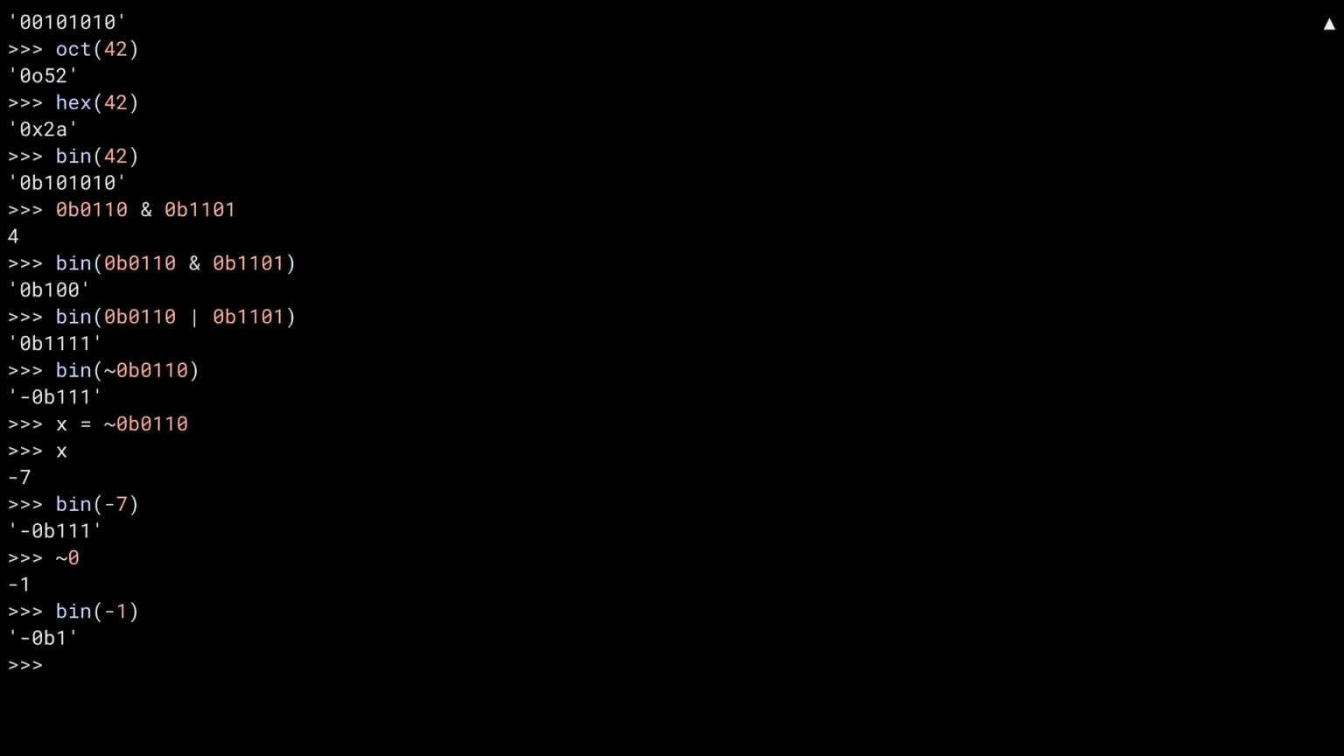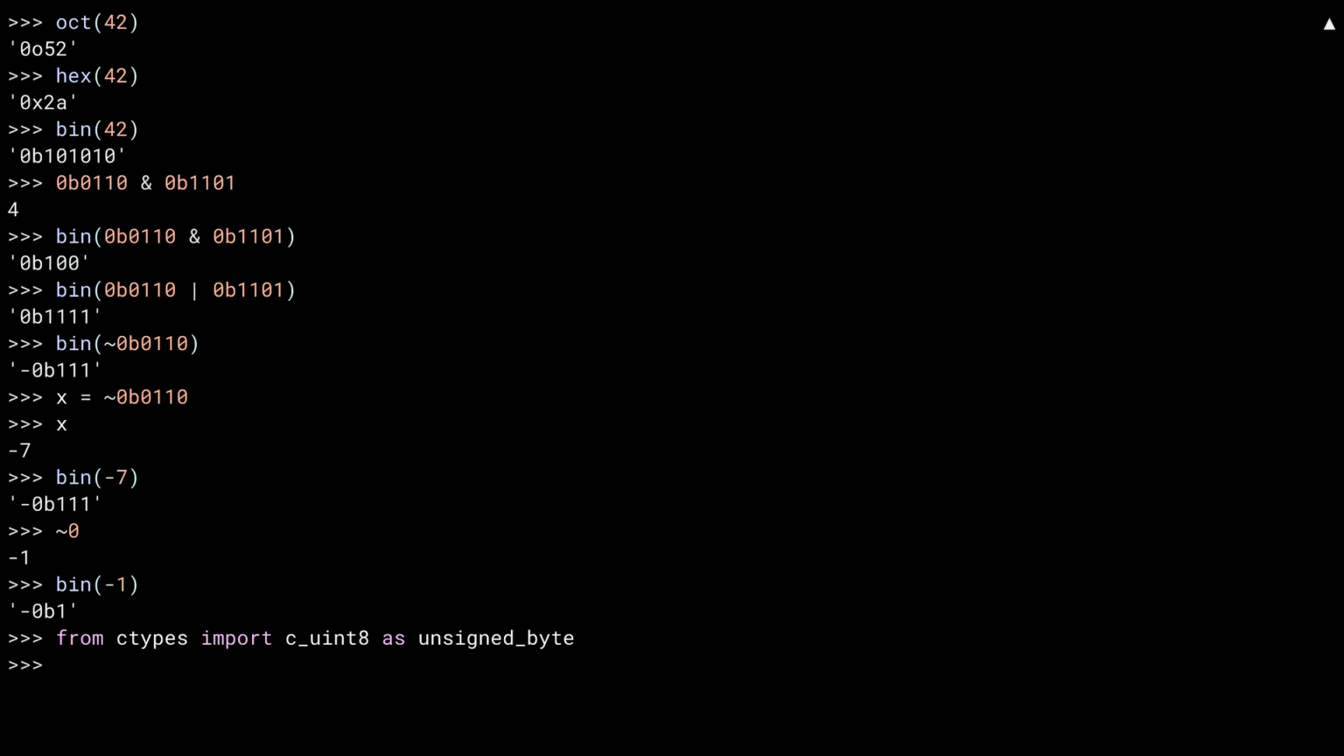Okay, so this is a bit ugly. Is there anything else that can be done? Well, sort of. Let me import the C unsigned int 8 object from the ctypes module. This module is typically used to interact with C language extensions. CUINT8 is short for C language unsigned integer 8 bits. I've renamed that to the slightly more friendly unsigned byte during the import.